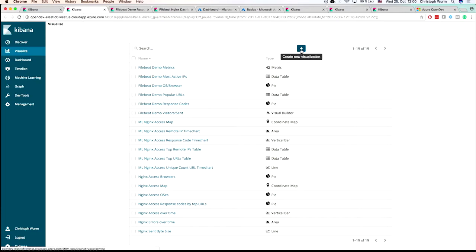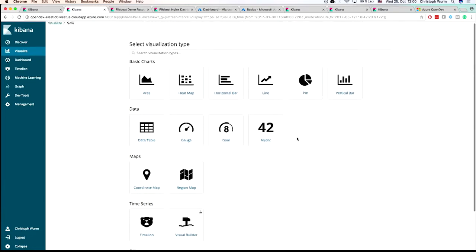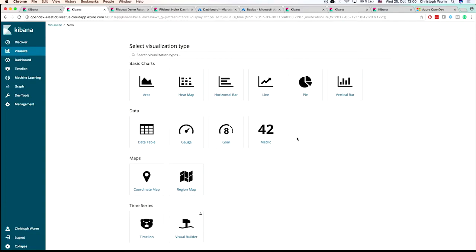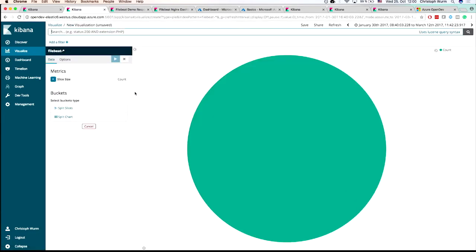I have a bunch of visualizations already in here, but I can create a new visualization. We have a bunch of standard chart types available here, things like area charts, different bar charts, line charts, pie charts, maps, and all kinds of things. I want to keep it really simple here, so let's just create a pie chart. Let me select that. Select the data type, so I want to select my log files.